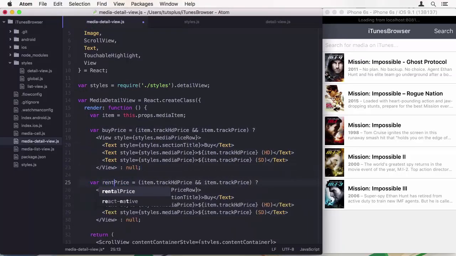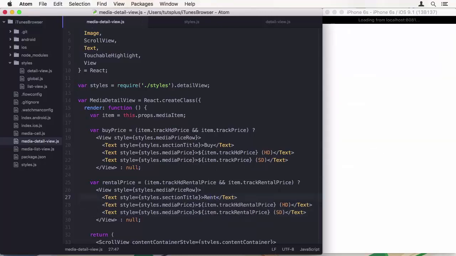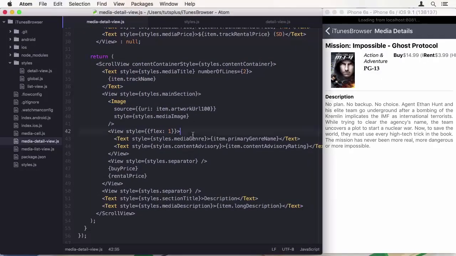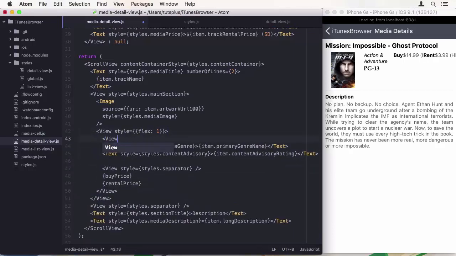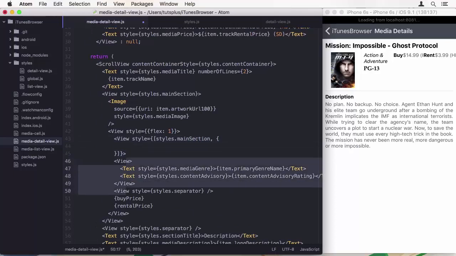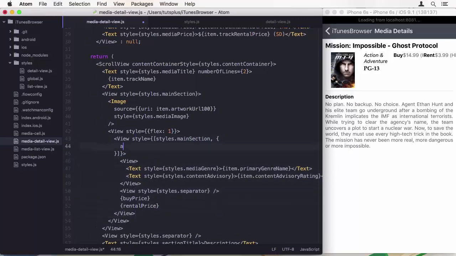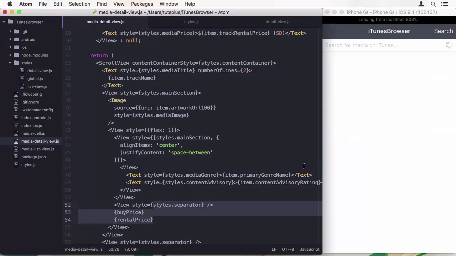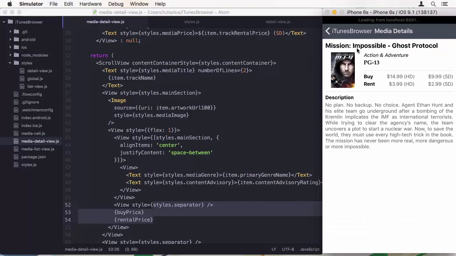Let's copy the variable and paste it as rental price as well. I just have to change the attributes. When we visit a movie's details, you can see that it looks a little bit messed up. This can happen if you forgot to wrap your content in another view or put it in the wrong place, like I did here. It can easily happen, but luckily it's also easy to fix. Now the detail view looks really good.